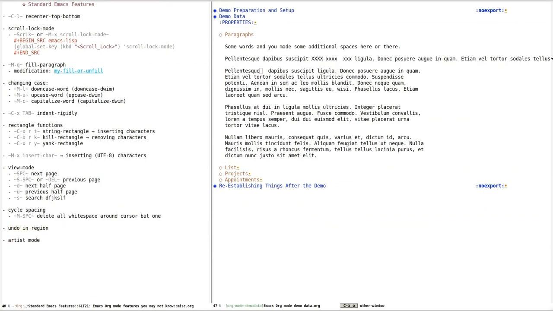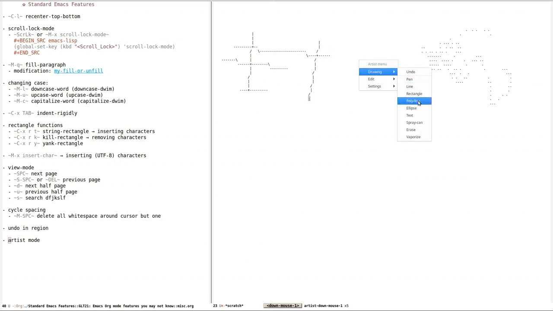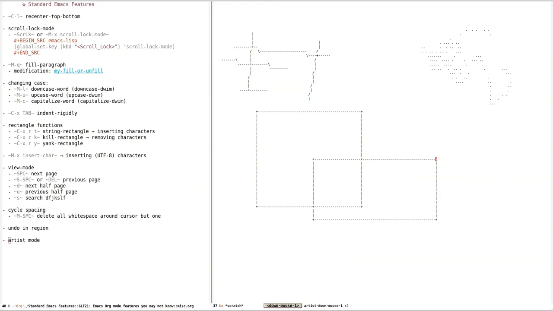With the next feature, the artist mode, I'm going to switch to the empty scratch buffer and to the artist mode. When you now press the middle mouse button, you see the artist menu popping up. The standard thing active is the pen, so you can draw with your mouse, like with a pen. Then you have, of course, some things like lines, where you can do some lines. Or you have a rectangle, polyline, and so forth.